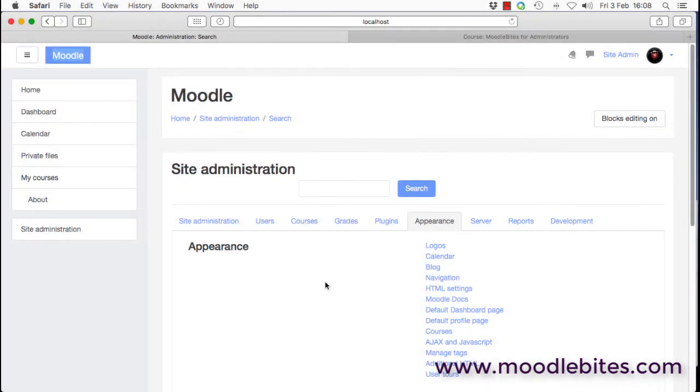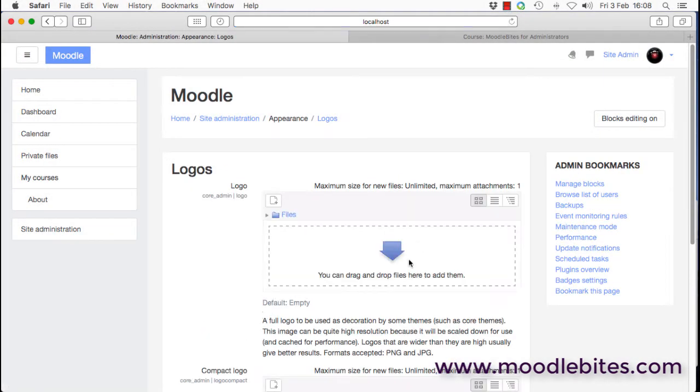Here we are in the appearance area. So let's start by looking at logos.